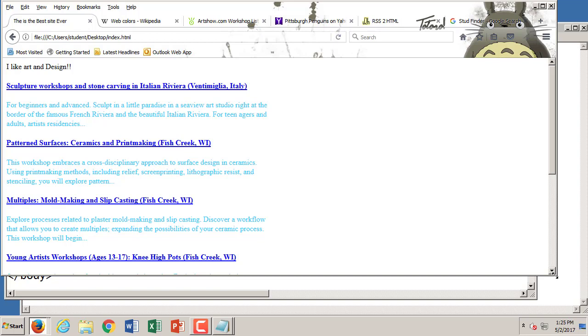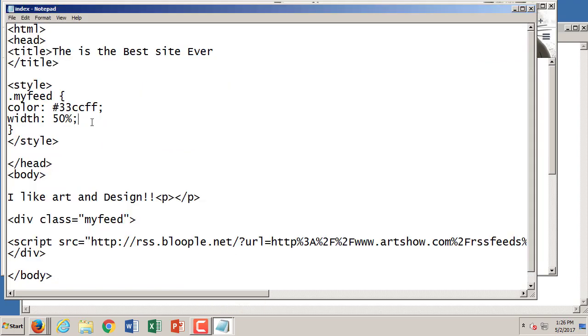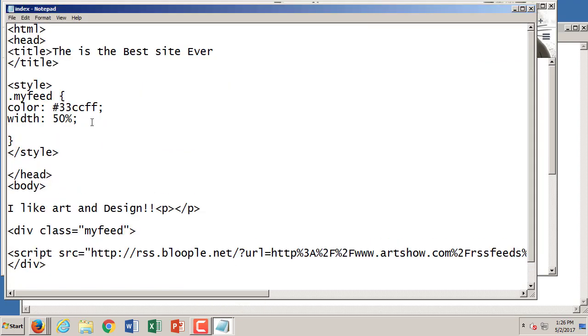We can give our box a back... Did you get 50%? Yeah. We can give our website a box as well as a color background. You can type in background dash color colon, and let's give it a background color.